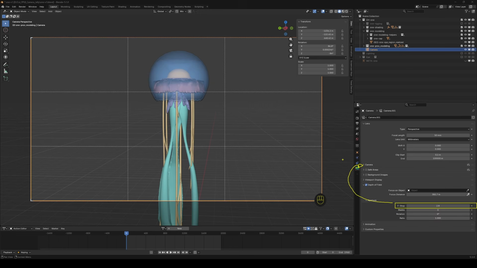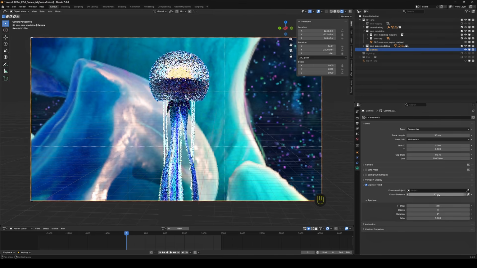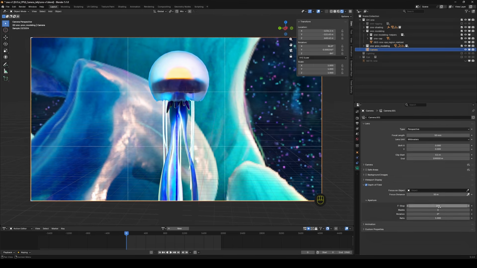To really see what's happening, we need to switch to render mode. Now I can either manually adjust the focus distance or pick an object to drive it. To quickly demonstrate, I'm going to set a very low focus distance value, and I will also lower the f-stop value. And right away, you can start to see the depth of field effect appearing in the scene.